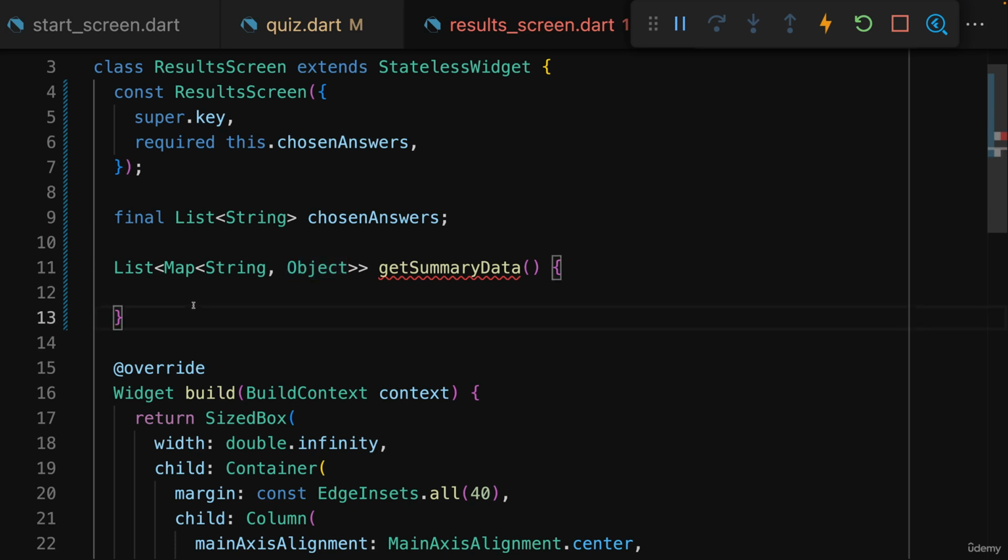Alternatively, we could create a brand new class that defines how our summary objects should look like, and then we could instantiate a bunch of summary objects here, and that would definitely also be a great approach. But I also want to introduce you to this map value and type, and that's why I'm using this approach here. So getSummaryData should return such a list of maps.